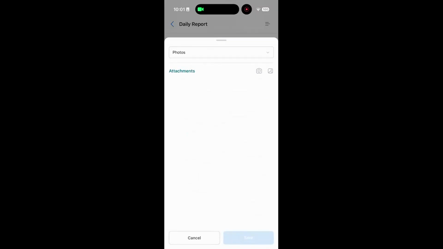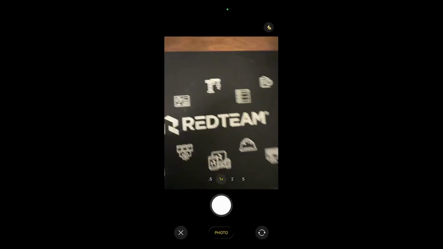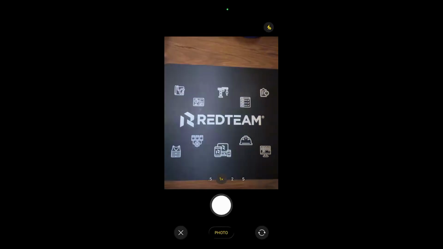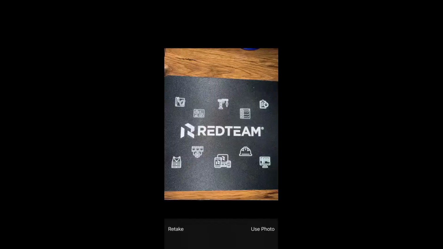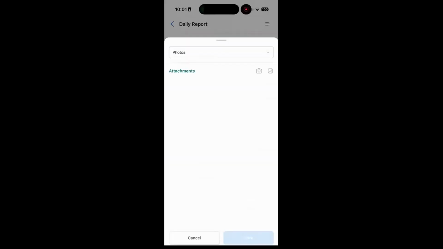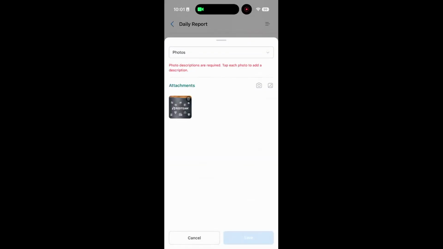So we're going to just take a photo here, the camera icon. We click use photo, and then we're going to see it uploaded here. If I had added 5 or 10 photos, right, I can hit the camera icon again to take more pictures if I want, or I can source from my gallery. But as I see all my little thumbnails appear here, you'll see that red message up top, photo descriptions are required. Tap each photo to add a description.